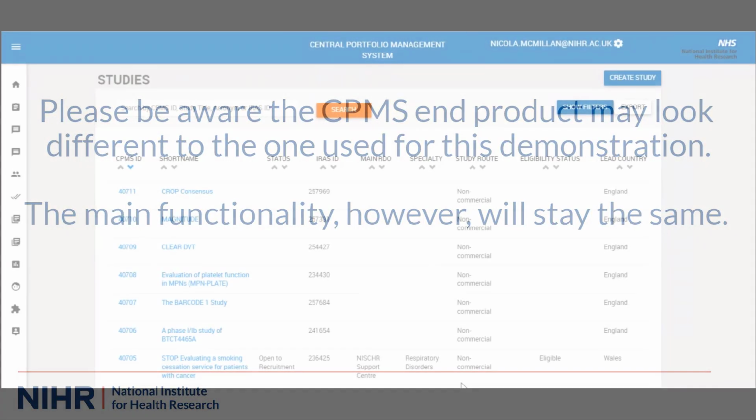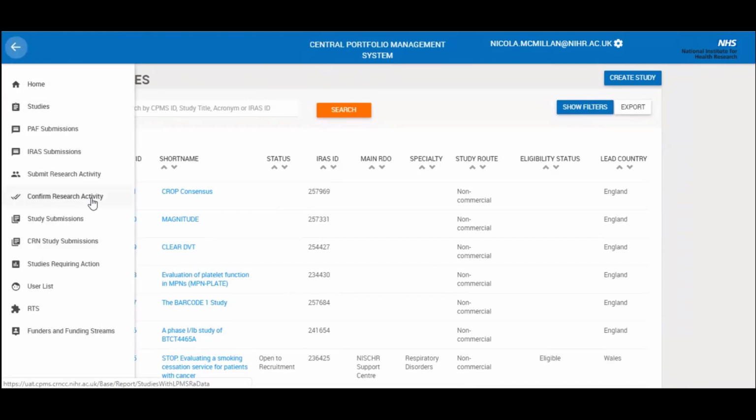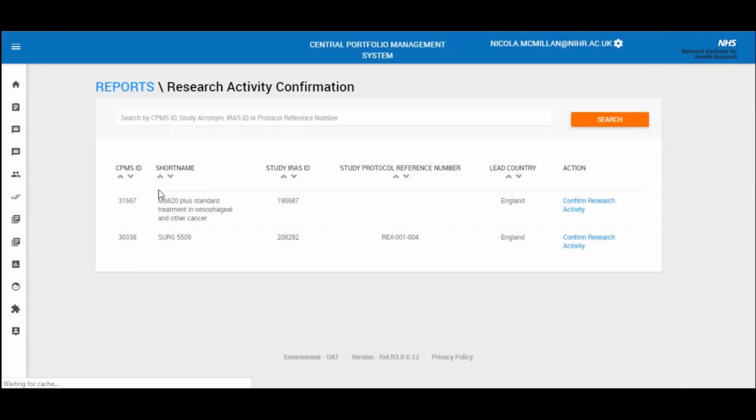Hello, in this demo I'm going to show you how to confirm research activity data that's been received from LPMS in CPMS Release 3.0. So I'm logged in here as a National Portfolio Manager, but this is something that National Portfolio Managers and our study teams will be able to do. Our study teams will be going through the Confirm Research Activity link, and National Portfolio Managers will be going through studies requiring action and then going into research activity confirmation.